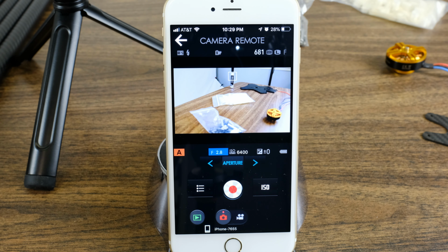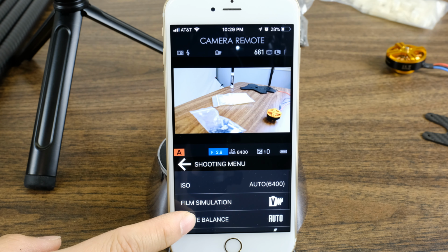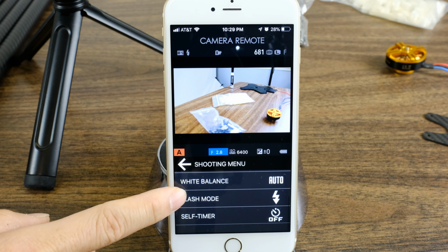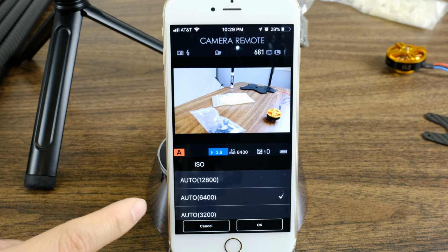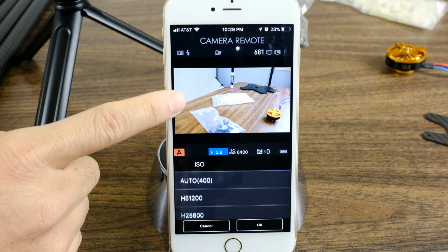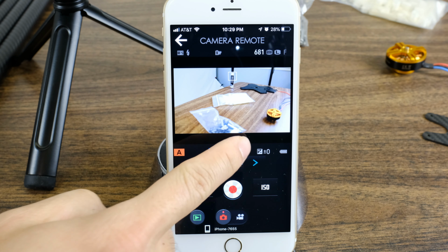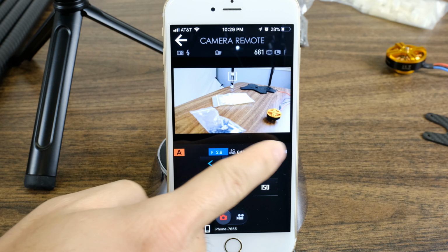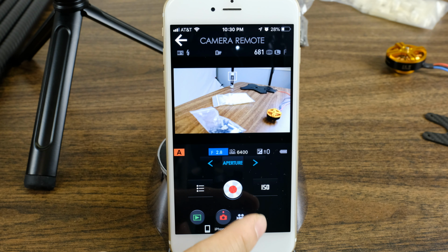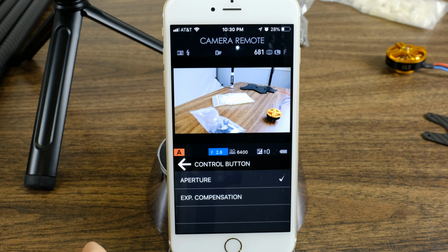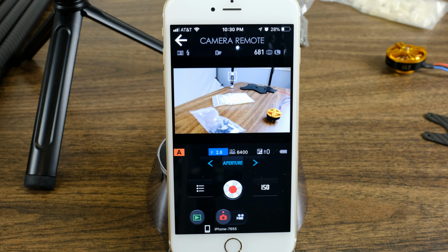So very familiar functionality. Over here, when you press, you can change some basic settings right here, like ISO, film simulation, white balance, flash mode, and the self timer. So very basic things. On the other side, you can change your auto ISOs to whatever you would like. Again, very basic. Now, when it comes to these settings up here, as usual, you cannot change any of them. These are just kind of display settings that you can look at, but unfortunately, you can't change anything. You can tap up here to change your aperture or exposure compensation.